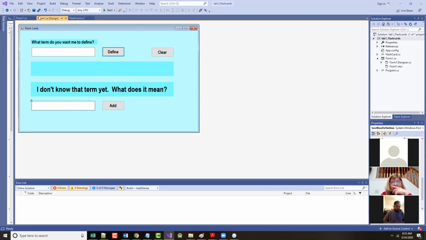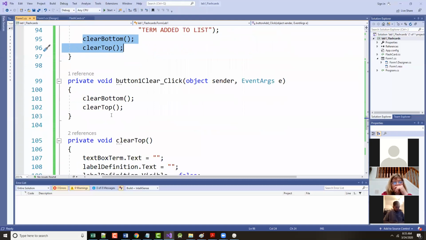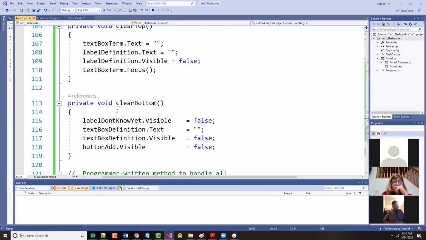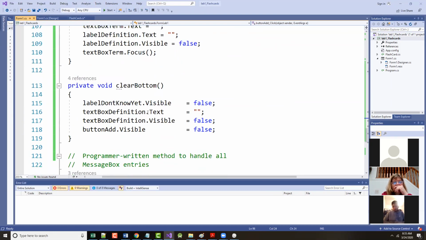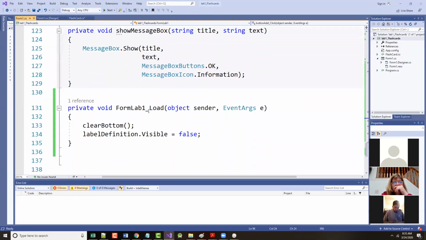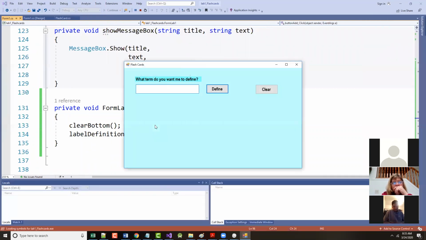Okay. So when we go back, that's all we're doing. Clear top says, boom, remove that stuff. Clear bottom says, remove that stuff. This is that show message box that I did. And I'm telling it when you first start what I don't want to show. So if you look up on the screen, please, and I'm going to run this. Do you see what's showing and what's not showing now?